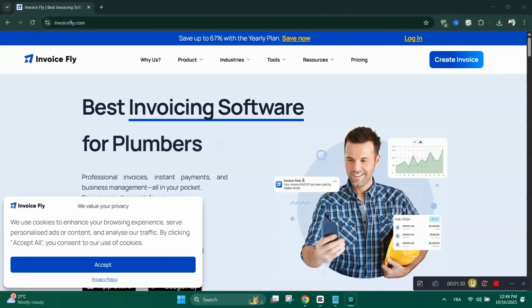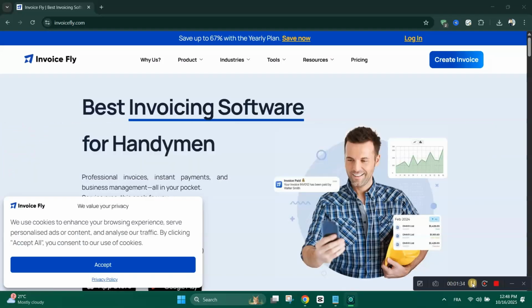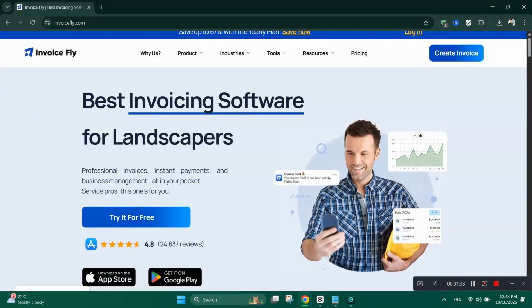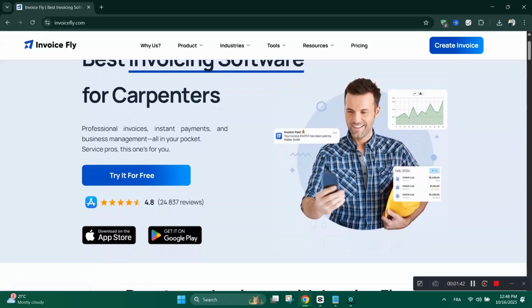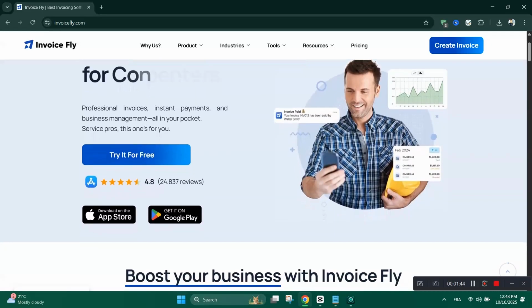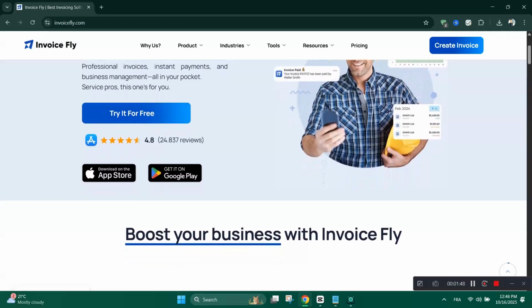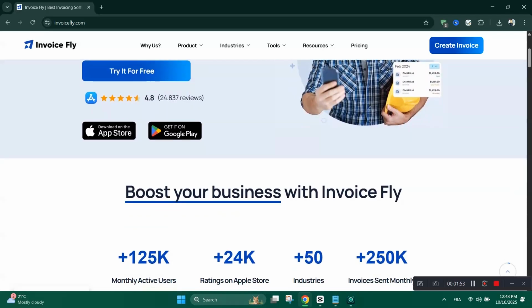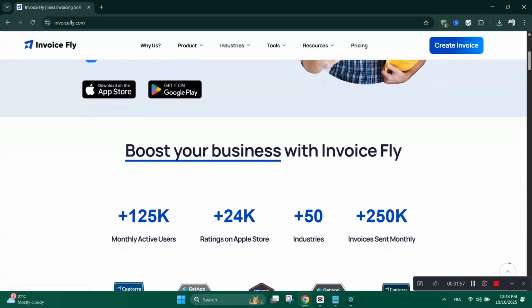Today we're taking a look at Invoice Fly App. Invoice Fly is an easy-to-use invoicing app built for freelancers, small businesses, and self-employed professionals. It's designed to make creating and managing invoices quick, professional, and stress-free. Whether you're managing multiple clients or just starting out, the app offers a clean interface and simple tools to help you handle payments more efficiently.